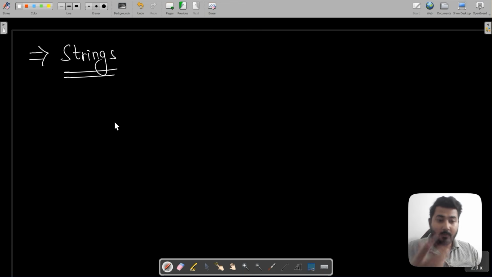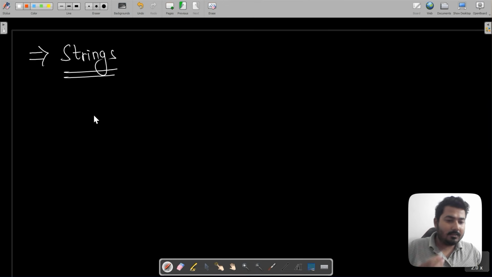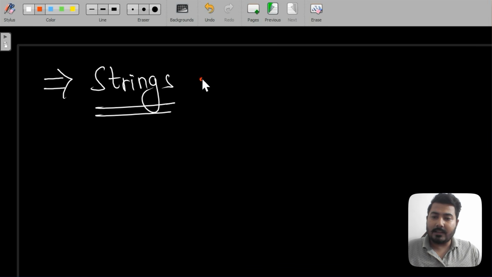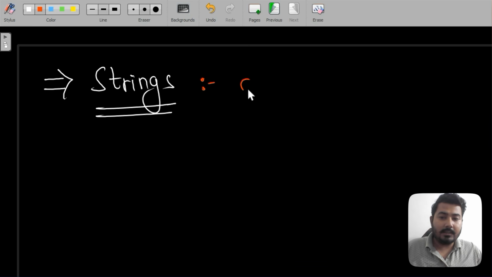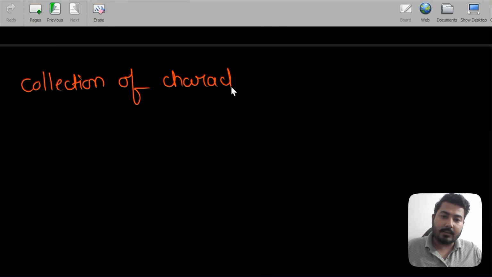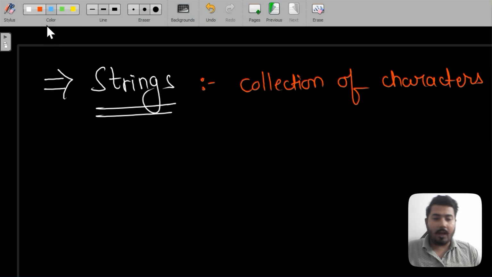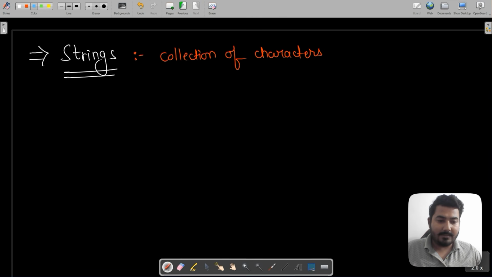So let's focus on that part. What exactly is a string? A string is another data type which stores a sentence kind of structure. It's actually not a sentence, that is not the right way to say it, but you can say it's a collection of characters. That is the most precise definition of strings. A string is simply a collection of characters. And let's see how it exactly looks.